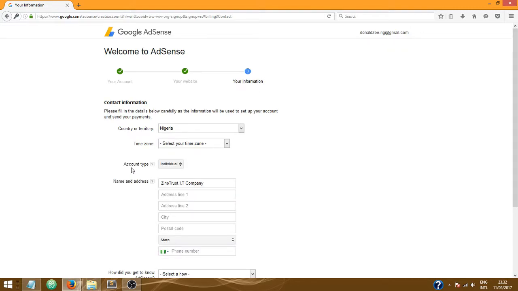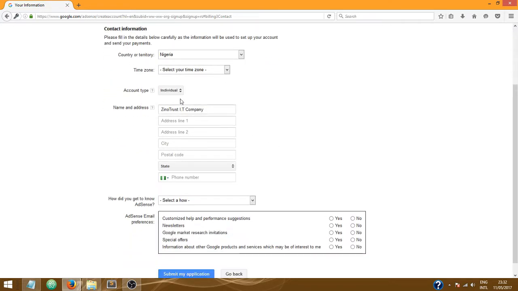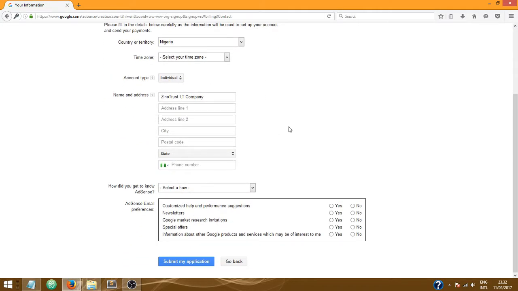All right, we're here. Now this is the last stage, and let me emphasize that the information you put in here has to be correct. It has to be correct because it determines if Google is going to accept your application and if you're going to get paid. So my country is Nigeria. Choose your time zone, your account type, it's an individual account, your address, put your phone number, and just make sure everything is correct. Next, click submit my application. I'm not going to do that. I already have a Google AdSense account.